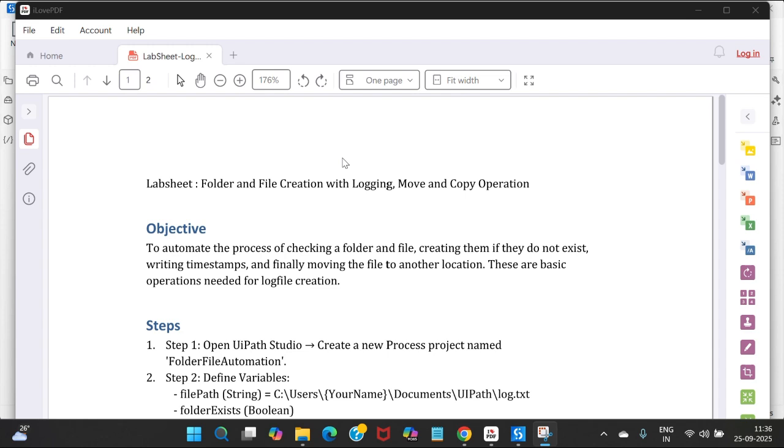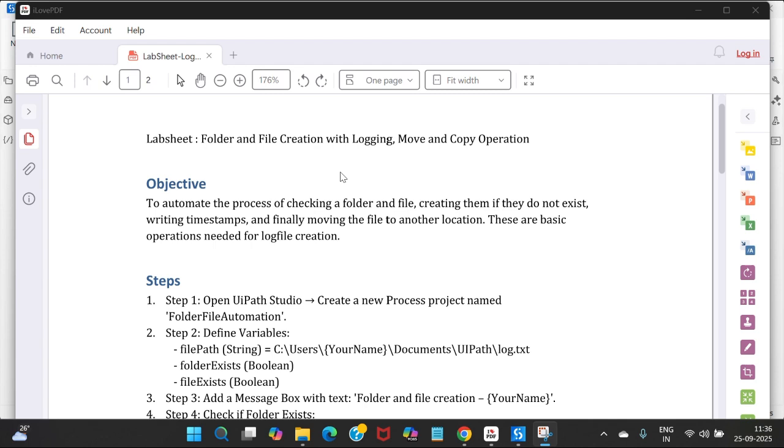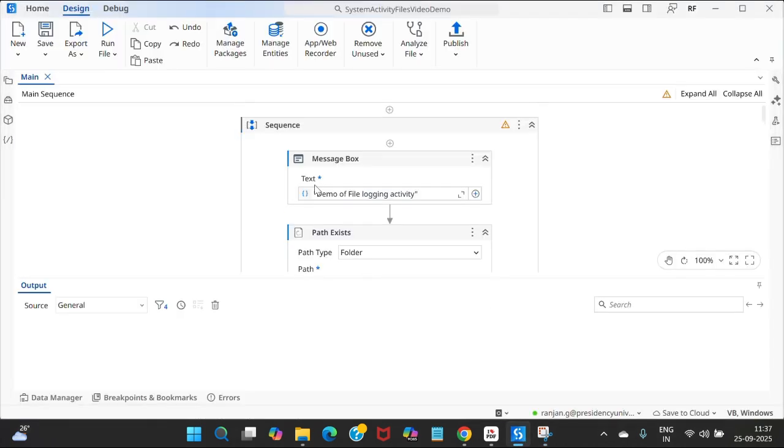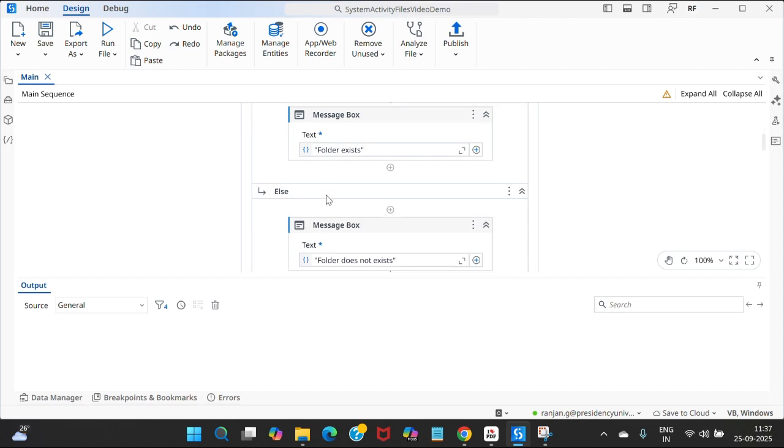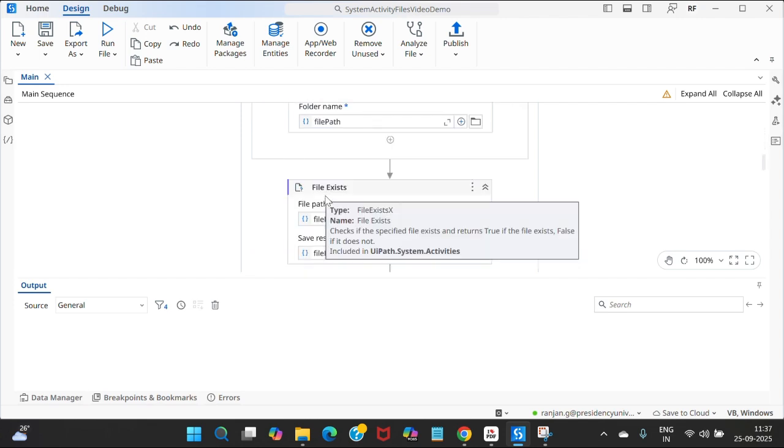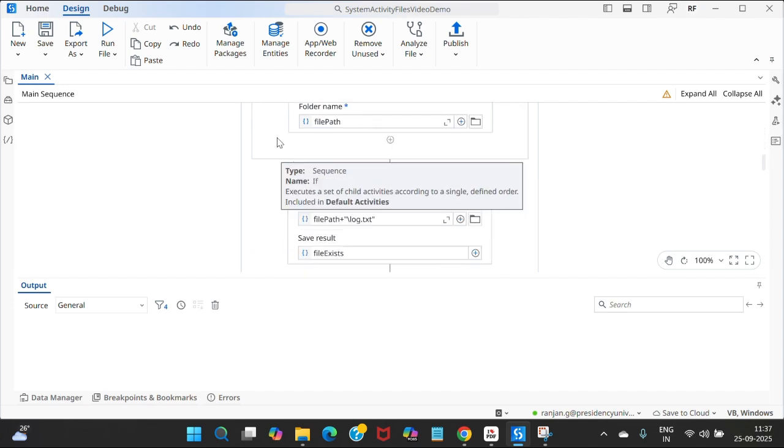Hello everyone. I am recording the screen recording of the lab sheet titled Folder and File Creation with Logging, Moving and Copy Operation. I am going to show you how exactly this particular lab sheet has been coded by me. So let's get started. I already have a working file logging creation activity.